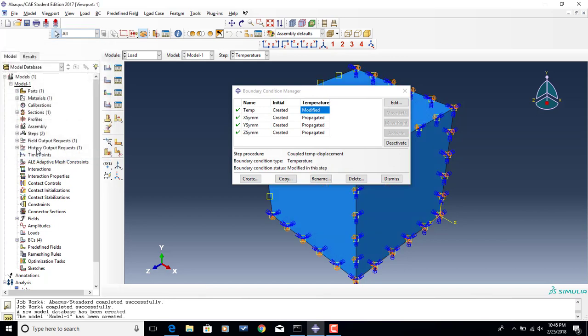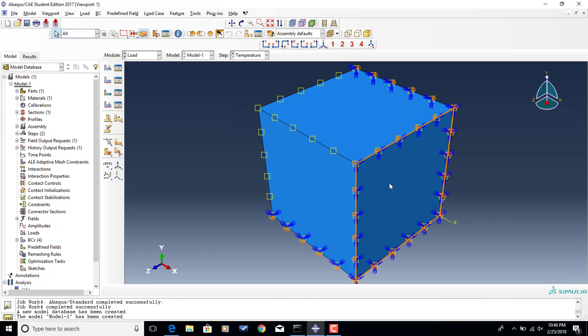So I'm going to say OK. And now I'll see in my boundary condition manager, it goes to modified. What that's showing me is that I have changed that boundary condition in this step of temperature. And now it's gone from 0 to 100. So I'll dismiss that window now.